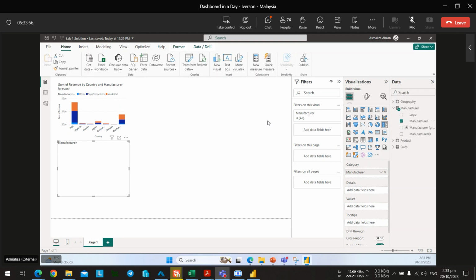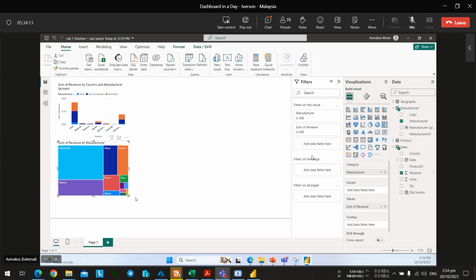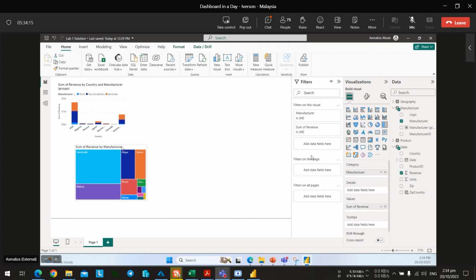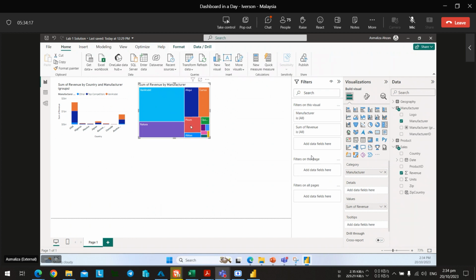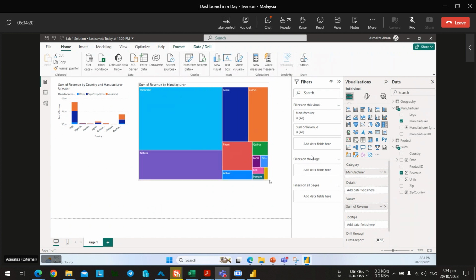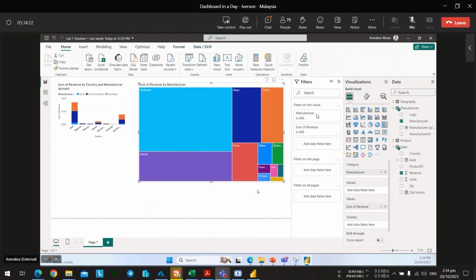And then we need to add another data. Another one is revenue. So you go to sales and then put a check next to revenue. Then you will have something like this. So I'm going to move it to this side. I'm going to resize it so it will be better. Something like this. So this is what we call a tree map.